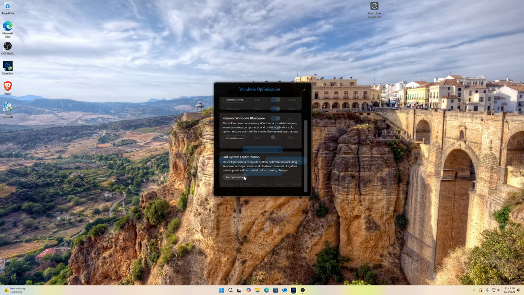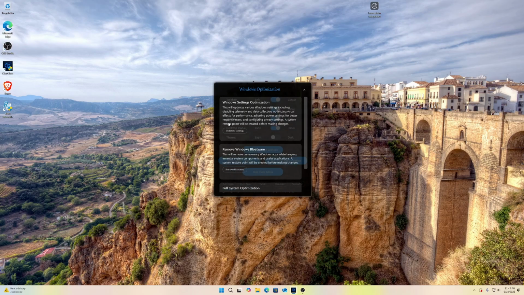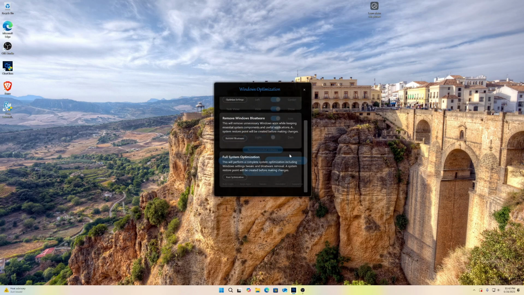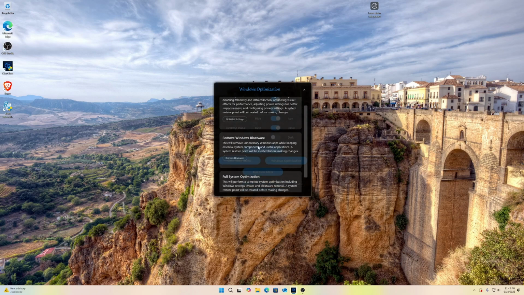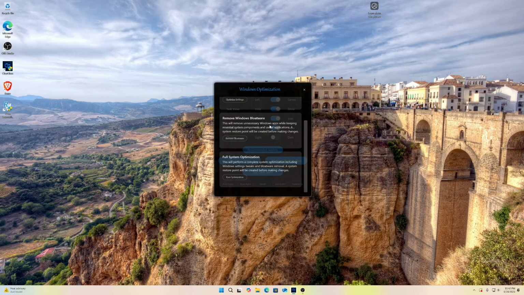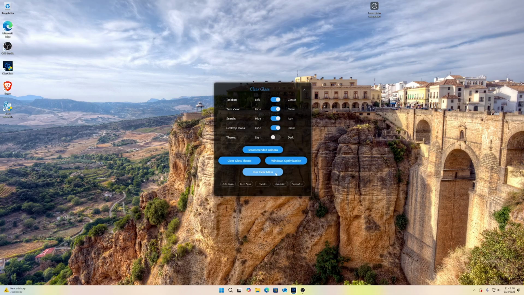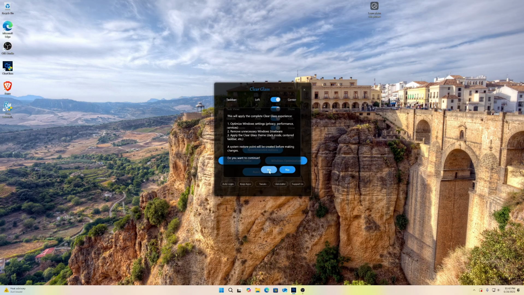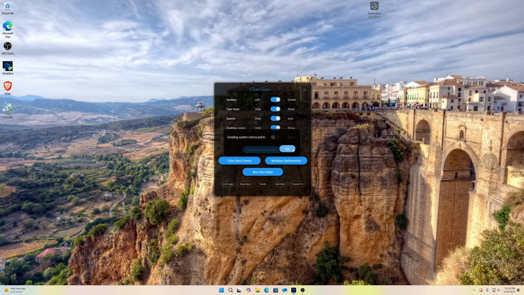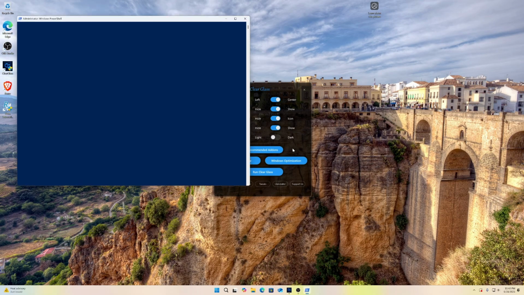If you wanted to do the full system optimization, it would run the optimization first and then remove bloatware. So you can do any option here, or click this and it will run both of those. Now run Clear Glass is going to run all these optimizations and then apply the theme at the end. Okay, so we're just going to run Clear Glass and go through the whole thing. So it's going to tell you what it's doing, basically what I just said, and then you click yes. It's going to create a restore point.